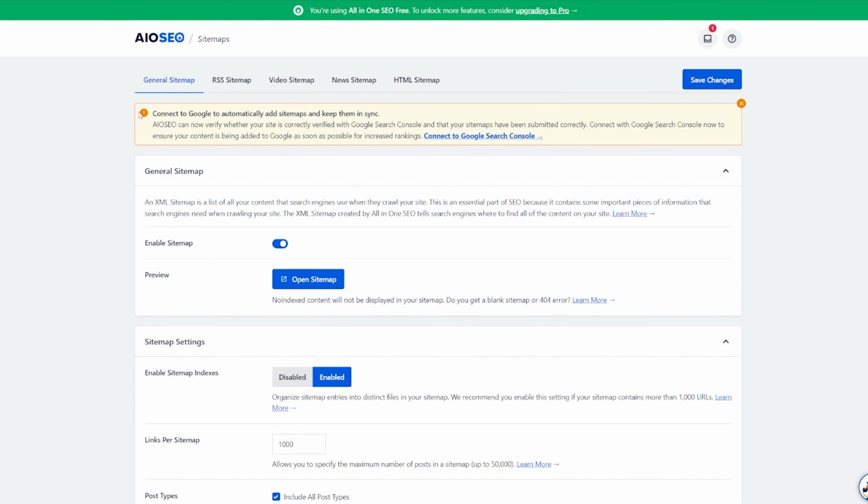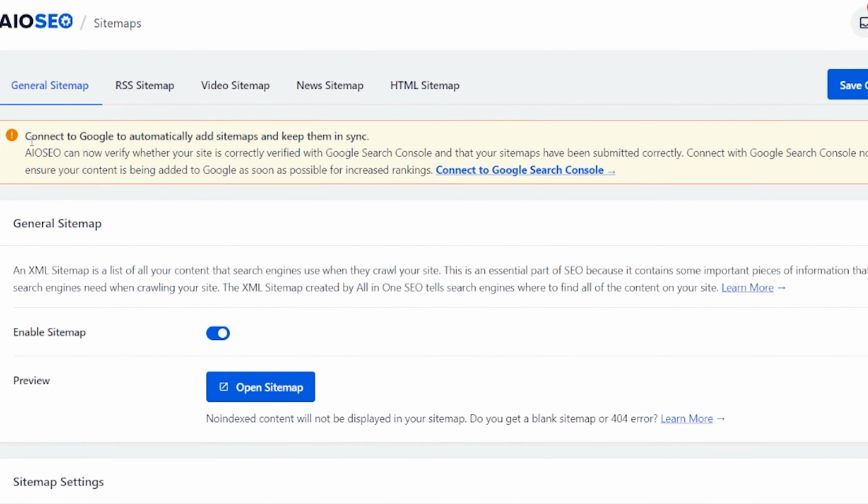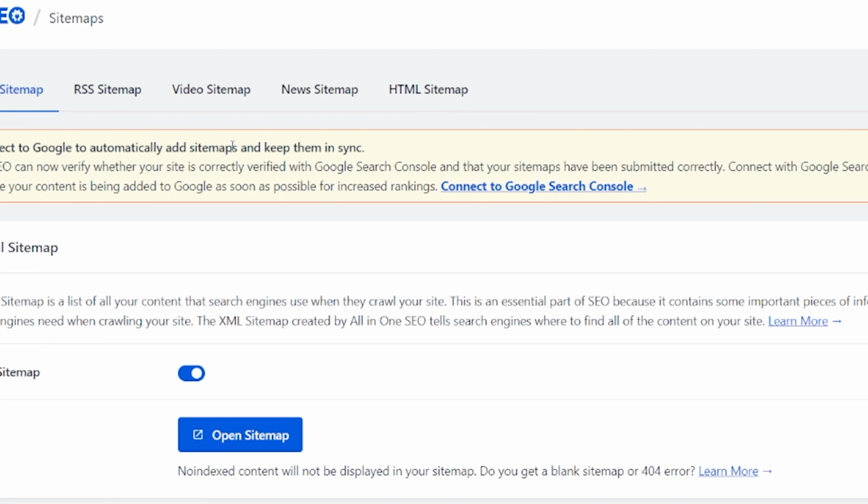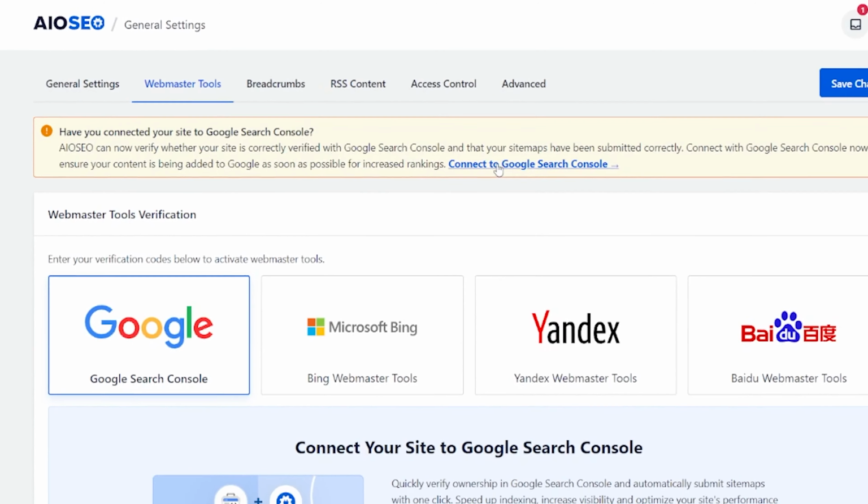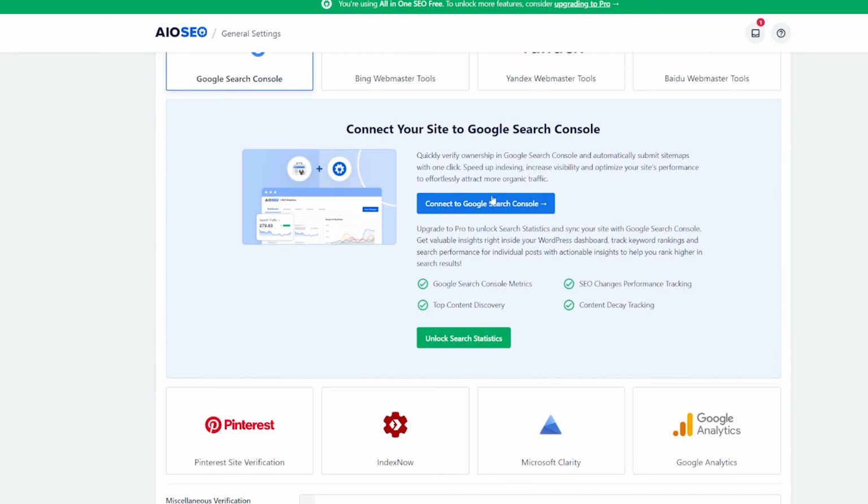And then I've got this message at the top asking, do I want to connect to Google automatically to add sitemaps? Essentially, do I want to connect to Google Search Console? The answer is absolutely yes. So we are going to connect to Google Search Console. And again, here, connect to Google Search Console. All you're going to do from there is follow through a few extra steps by essentially giving authorization or permissions to All in One SEO that will connect your website to the Google Search Console using your XML sitemap.